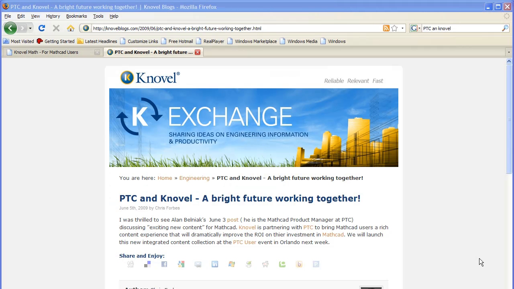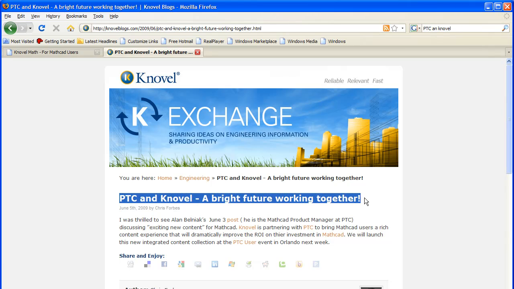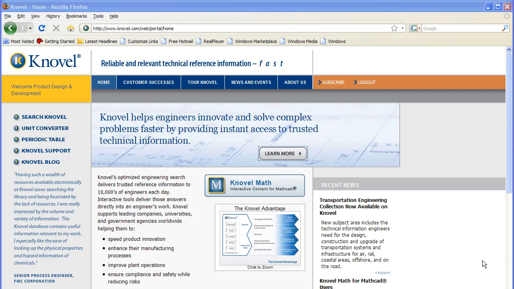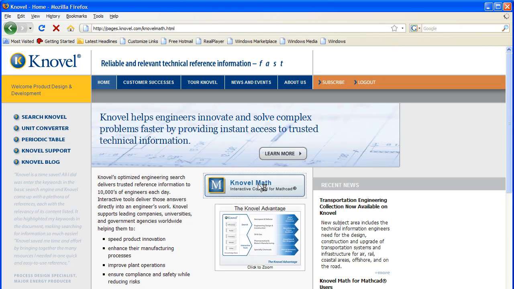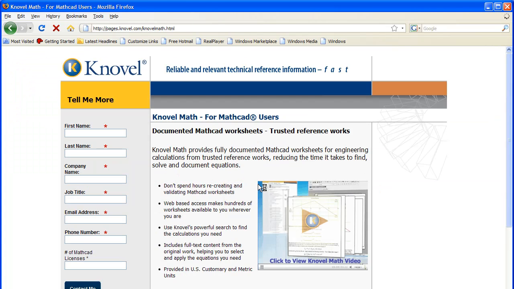One of the news items that came out in June from the PTC User World event nearly got lost in the shuffle. I don't think it got the attention it deserves, so I'm doing my part to correct it. It's about Knovel, an online engineering resource portal introducing something for PTC Mathcad users. We'll get to Mathcad in a few minutes, but let's first have a closer look at Knovel.